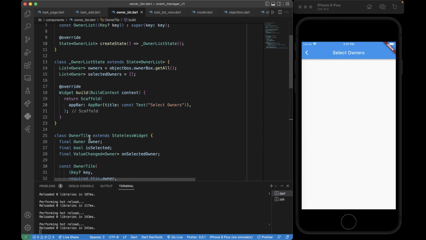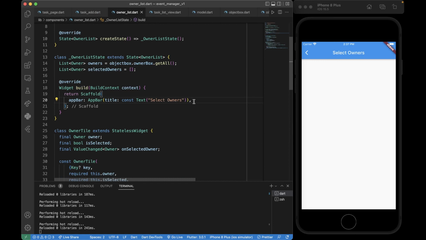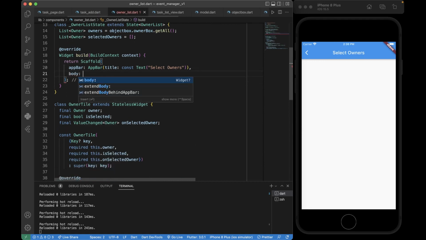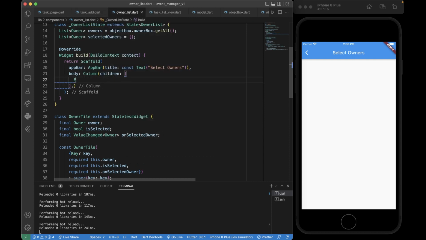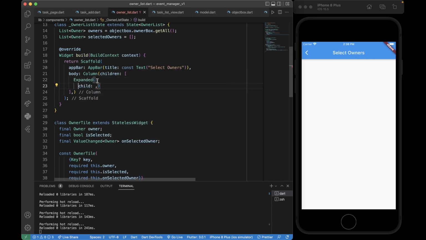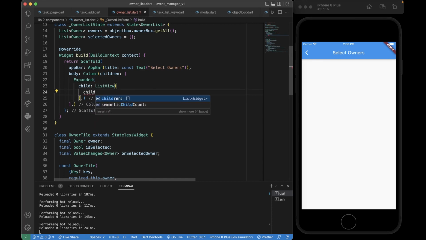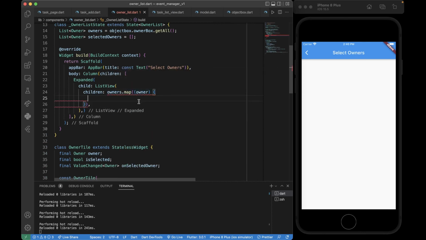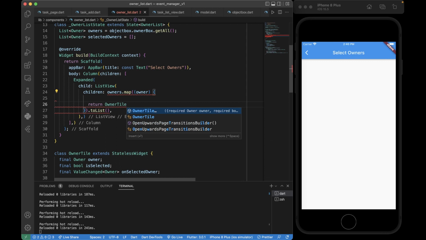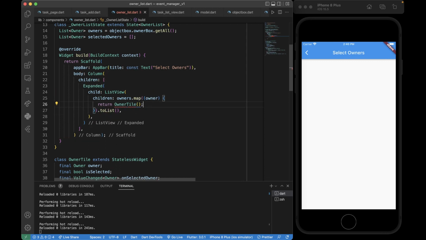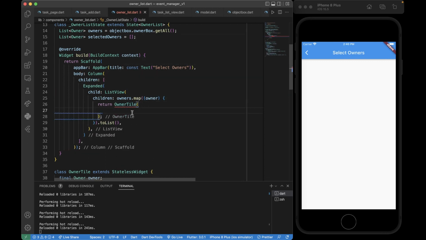So the next thing we're going to do is go back to our owner list widget and start building the UI. We're going to start building our body. For that, we're going to have a column, and then we are going to define an expanded widget so that, again, it takes up as much space as possible, all the rows possible. Inside we'll have a list view, and for its children, we're going to map through all the owners that we have. We're going to loop through all the owners and put them in a list, and as we loop through, we're going to return an owner tile for all of the owners. Of course, for the widget, we're going to have to pass the specific owner.